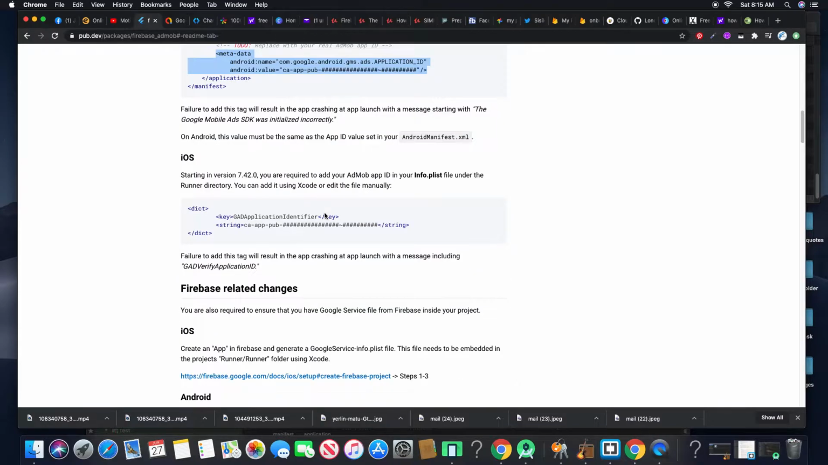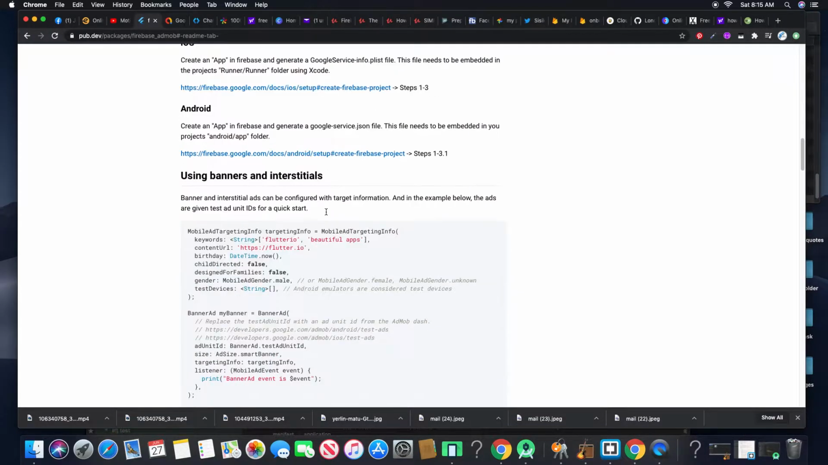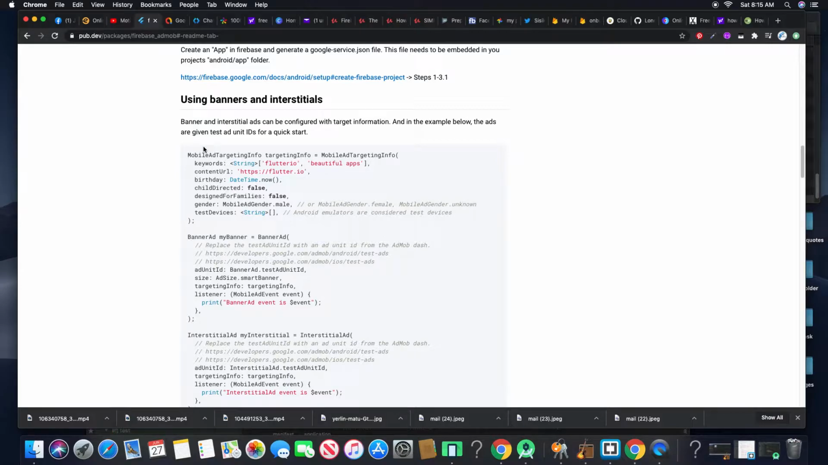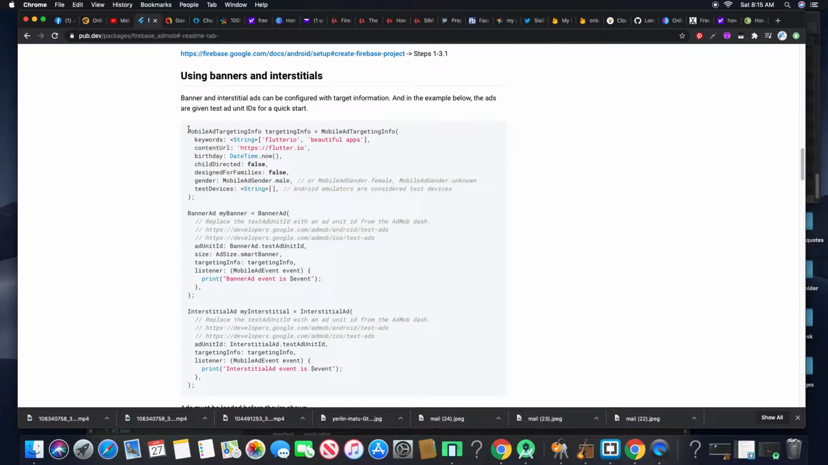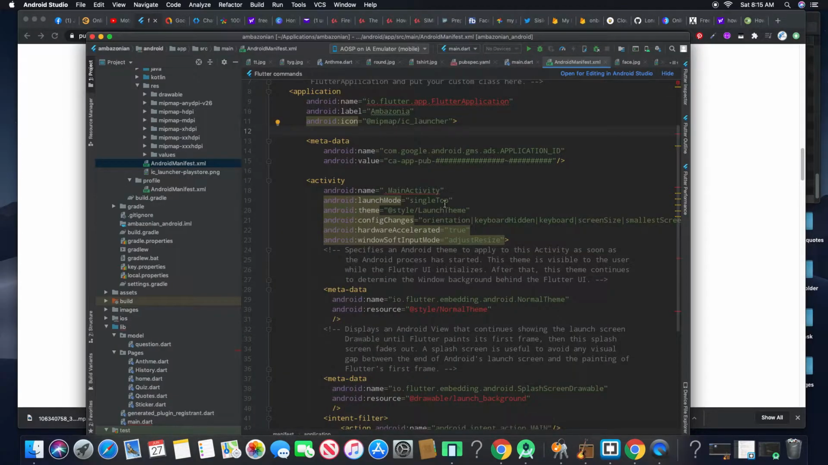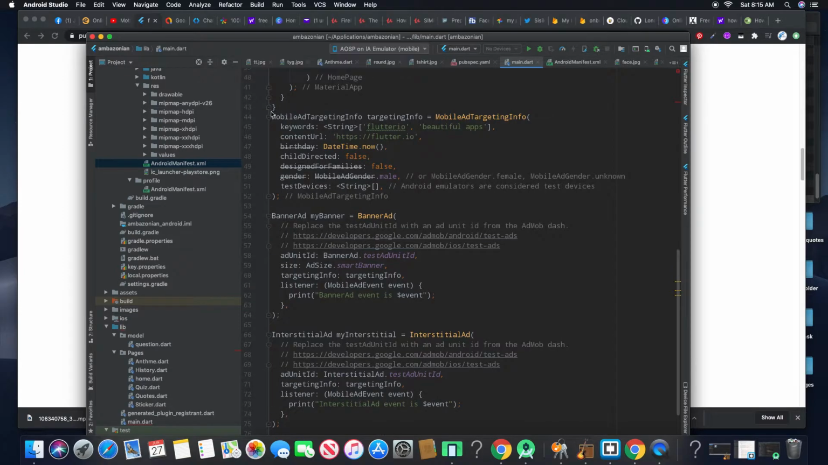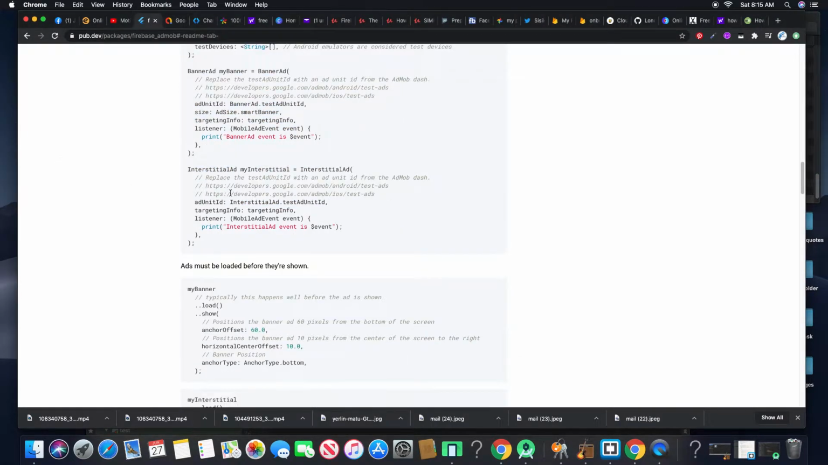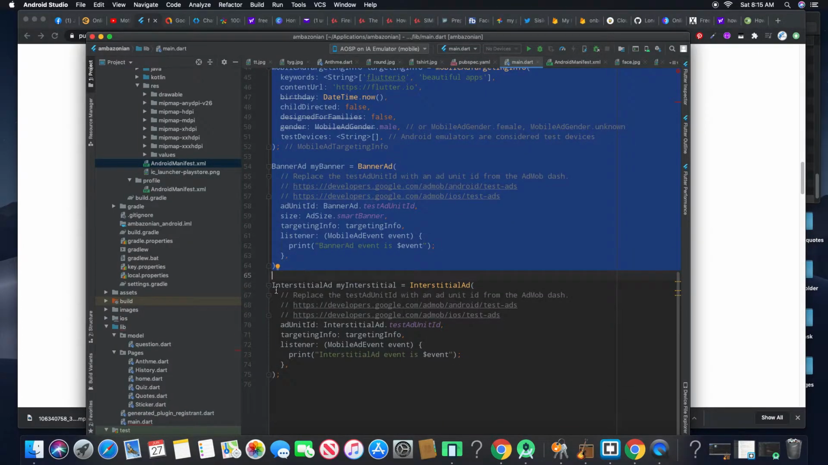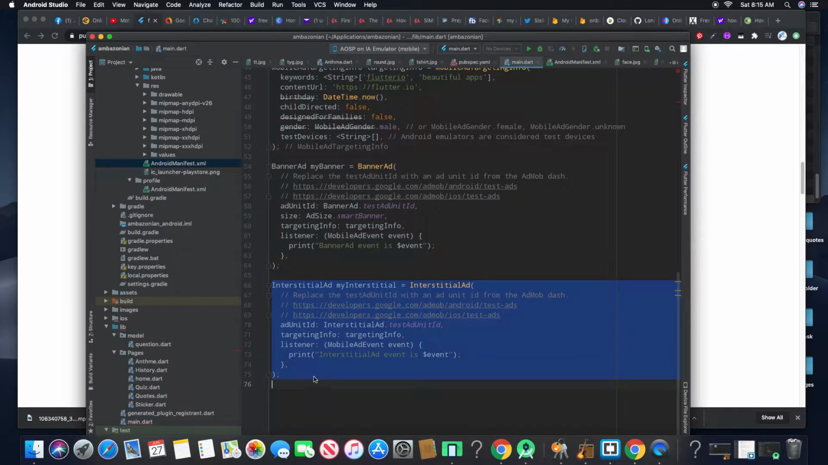Let's move forward, and again make sure you read the documentation. Then you copy this one first for banner. As you can see here, this is my first one for the banner ad, and next is an interstitial ad. You copy it, and this is it here, as you can see.